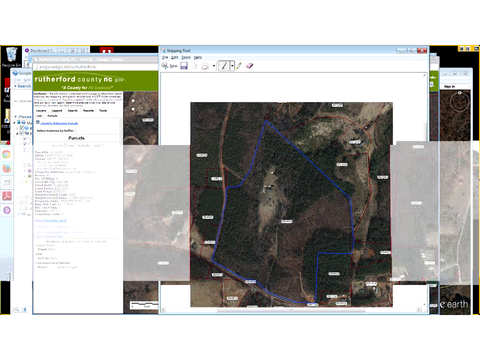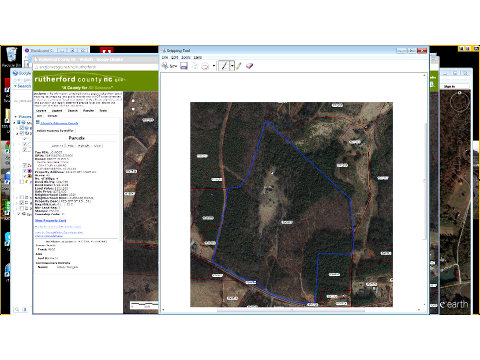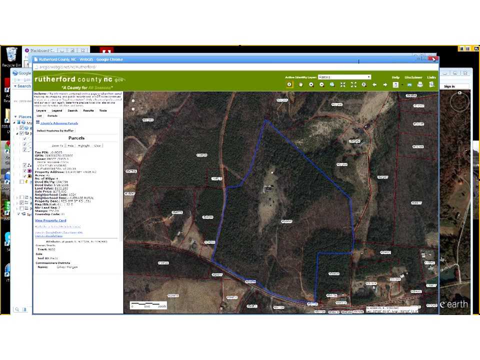Okay, and I'm going to save it. It's going to be called Capture. I'm actually not going to use this one. I'm going to use one in Transylvania County. Well, let me see. No, actually, I could use this one. This will work fine. So I'll call it Rutherford. All right. So click on Save. What it's done is it's captured that image and saved it as a JPEG file on my computer. I'm going to close the snipping tool. I'm all done with the county website.